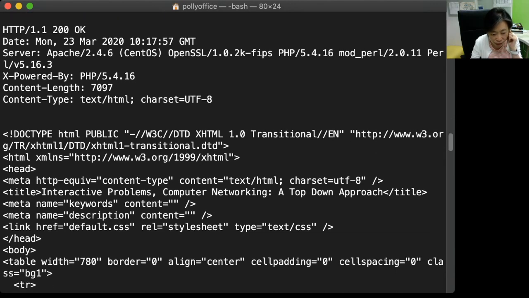Let's see. Interactive problems, Computer Networking: A Top-Down Approach. Oh, okay. So this looks like the main page of all these interactive exercises that we see every now and then on the slides. All right. So there, essentially very text-based interaction between the client and the server. As human beings, we could also do it right here, right now, online, as a web browser.